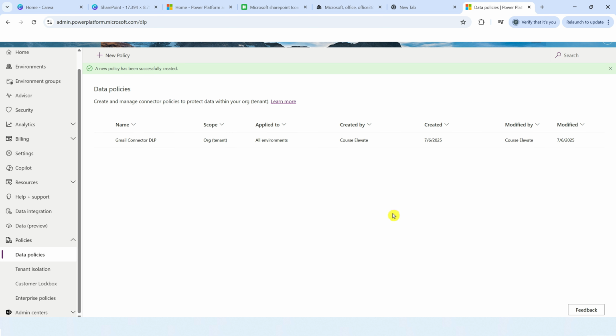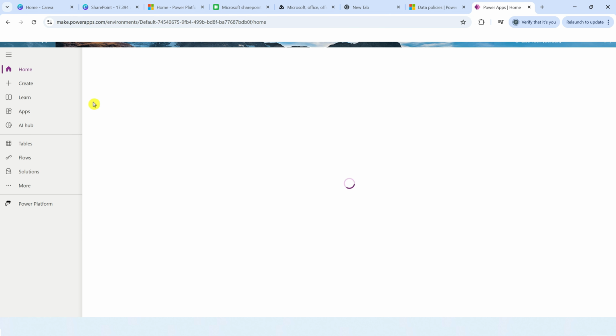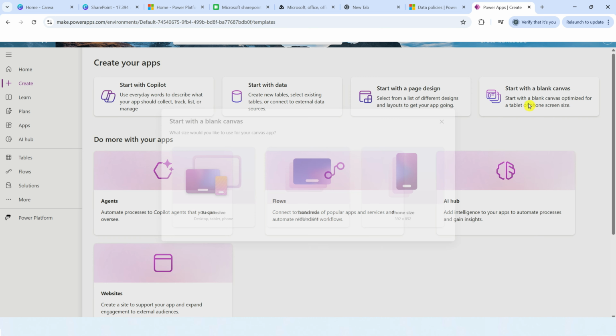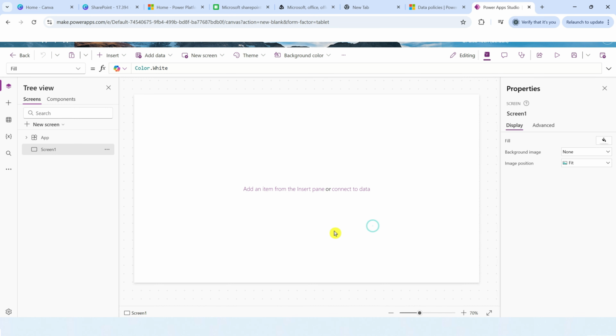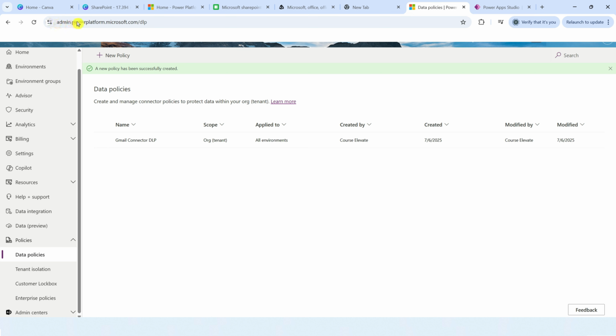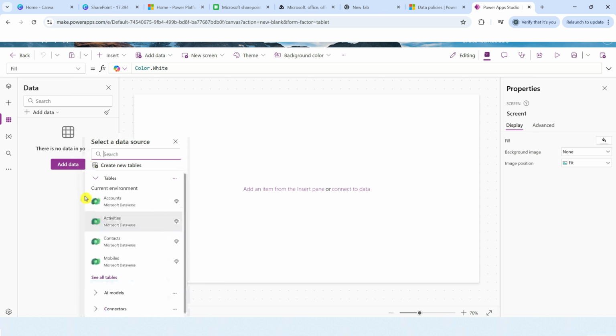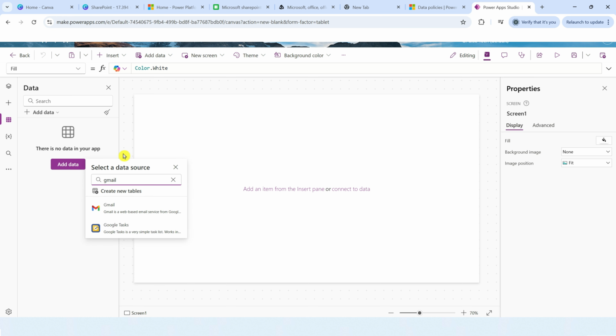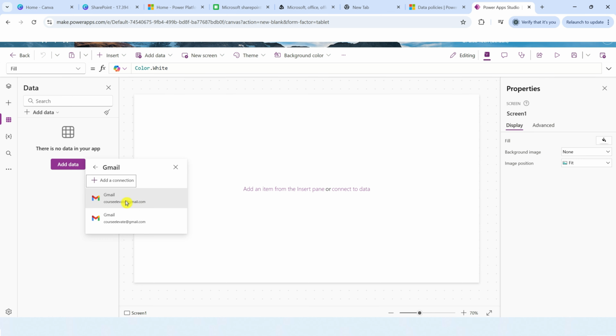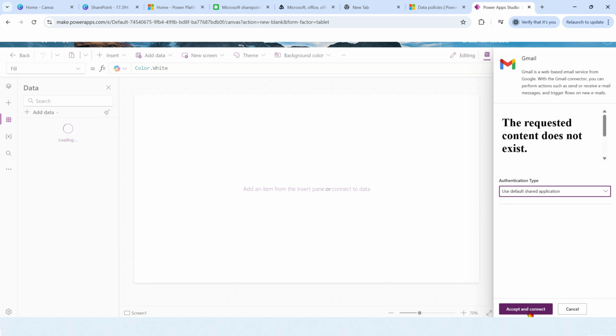Now let's try to add this Gmail connector into our Power Apps. Let me open make.powerapps.com. Click on Create, start with a blank canvas. I'll choose tablet size. One thing I forgot to mention, you can create a DLP policy only when you have access to admin.powerplatform.microsoft.com. Otherwise, you won't be able to do that. Here, let's try to add the Gmail connector. Click on Data, Add data, search for Gmail, add a connection, accept and connect.